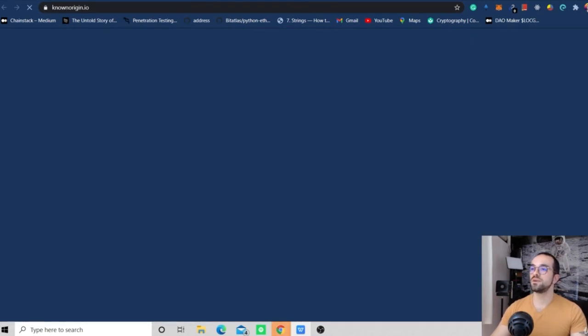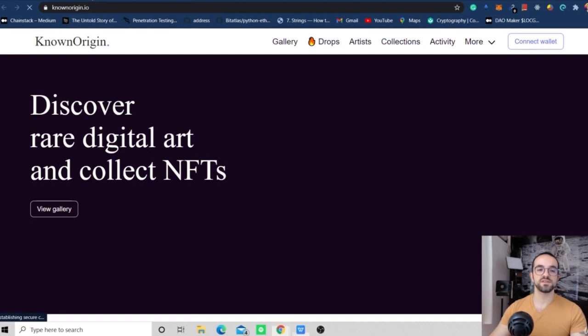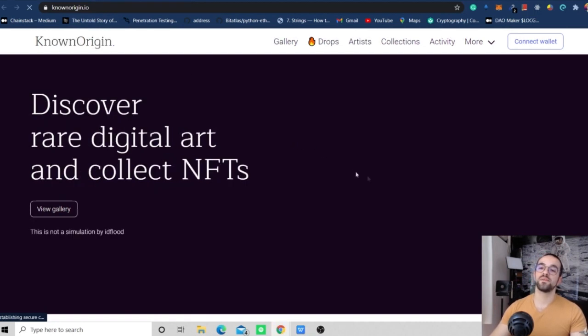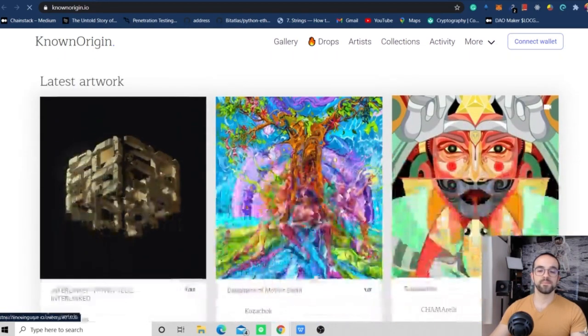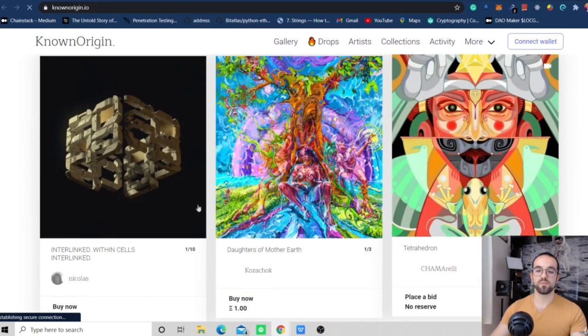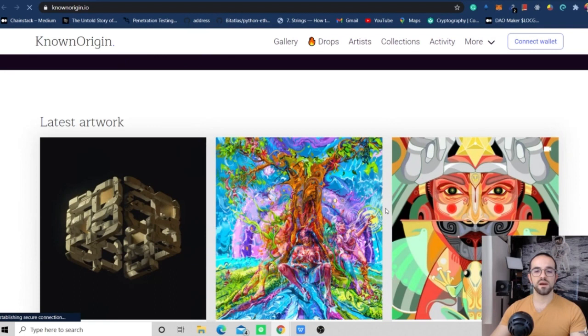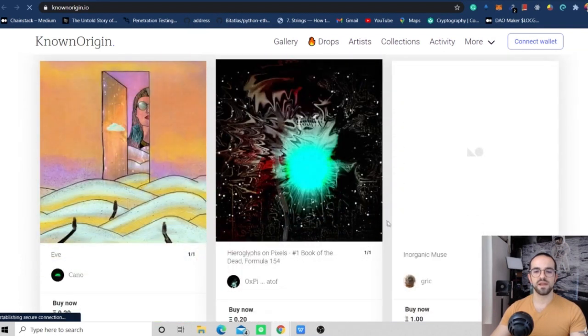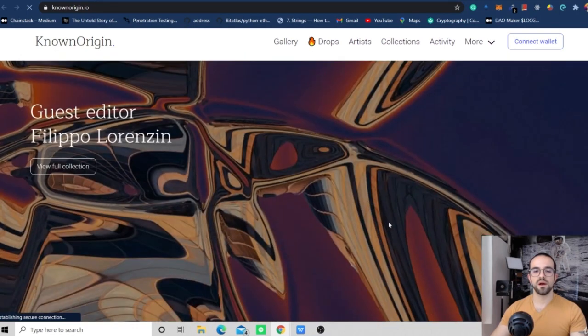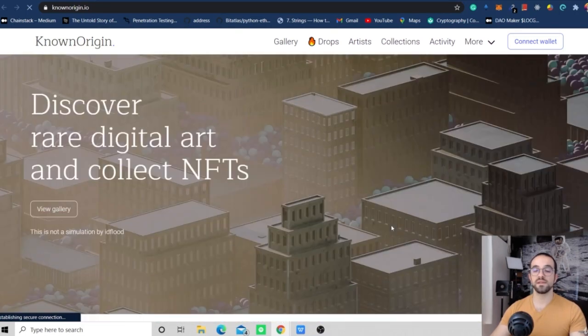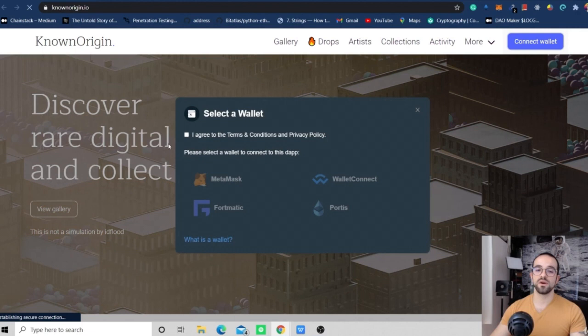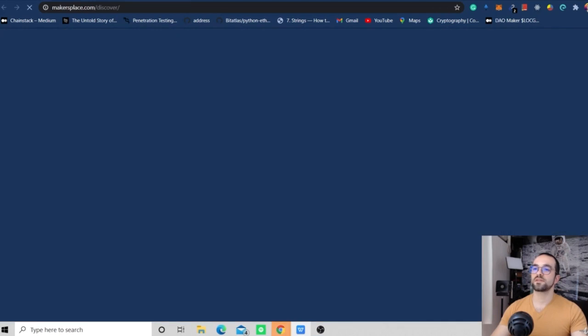Then you have Known Origins. Known Origins, I think it's more like a tracker for digital art, and also to buy and sell. It looks like the UI is pretty cool. I like this UI. It looks a little bit like Rarible, a mix of Rarible and Nifty Gateway. It uses the Ethereum blockchain, and I guess you can connect with your MetaMask. Here it is, the MetaMask. Okay, cool. Then let's take a look at Maker's Place. I've heard about Maker's Place also.